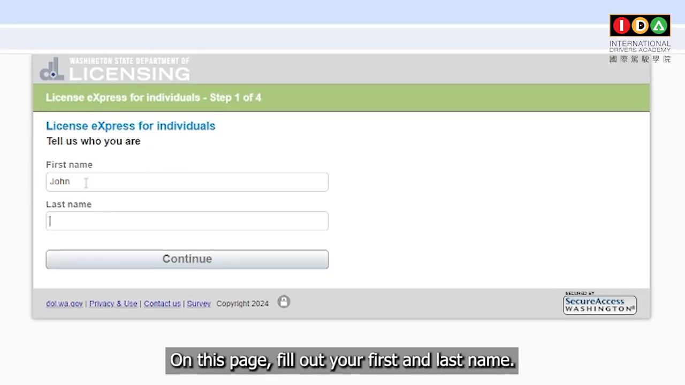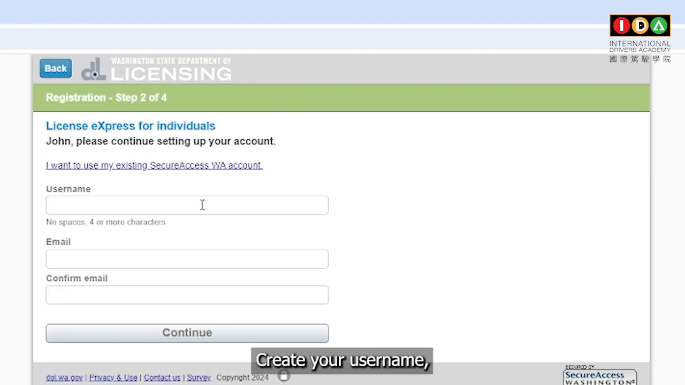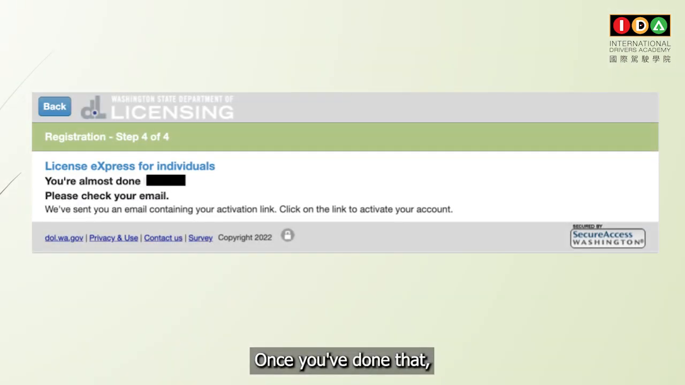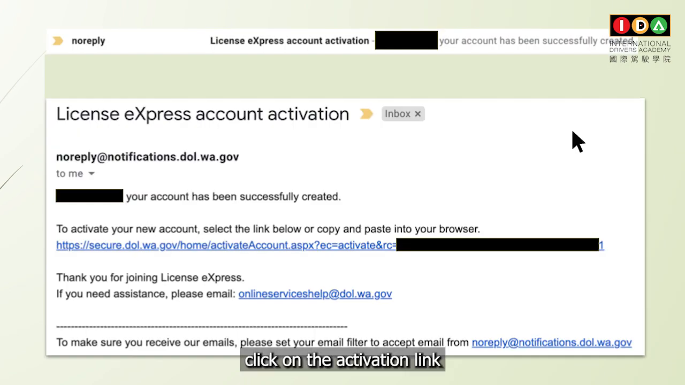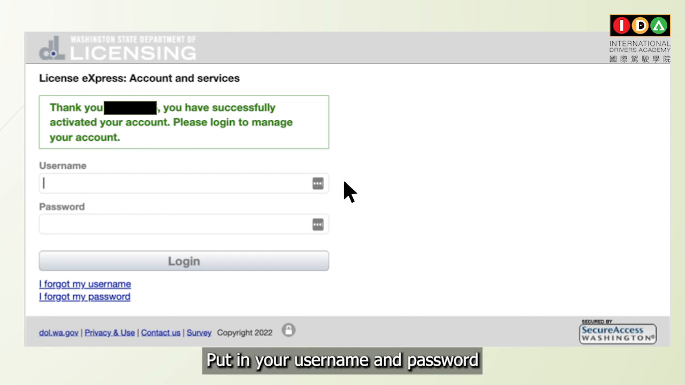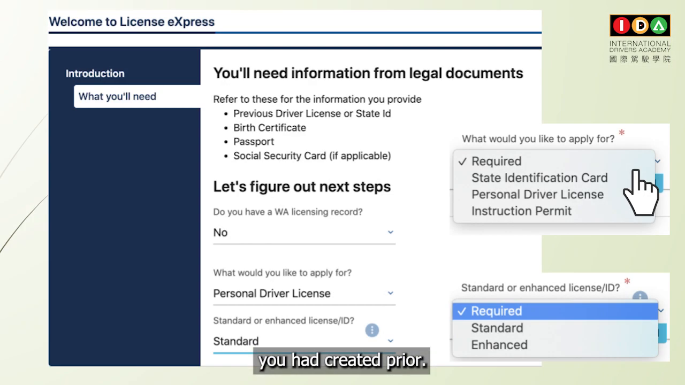On this page, fill out your first and last name. Create your username. Enter your email. And create your password. Once you've done that, check your email for an activation link. Click on the activation link and it will redirect you to the DOL web portal. Put in your username and password you had created prior.